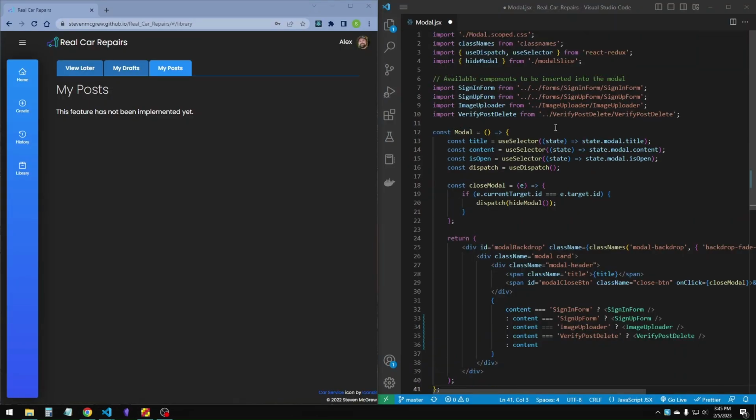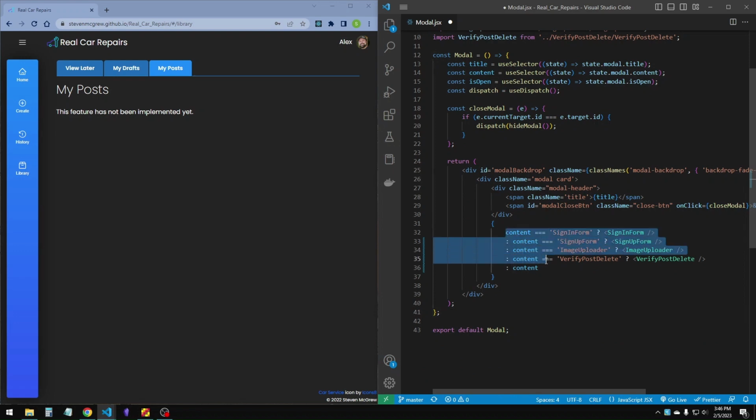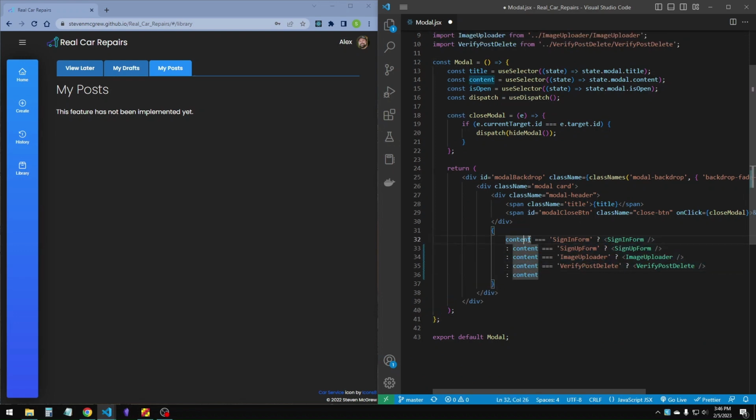For one of the React components, this is my modal component, and the part that's kind of more interesting is probably this area down here that I have highlighted. So with React Redux, you can't pass a complete component to the modal, but you can pass a string. So that's what I'm using here as kind of a workaround. So when we say the content is equal to a sign-in form, then the modal will load in this sign-in form component and display that.